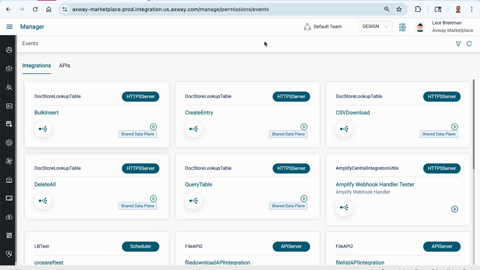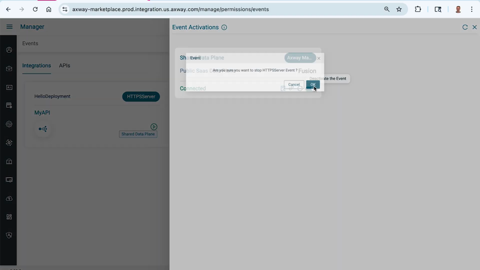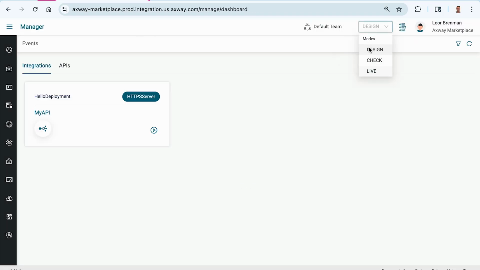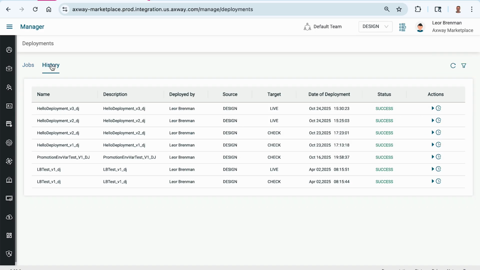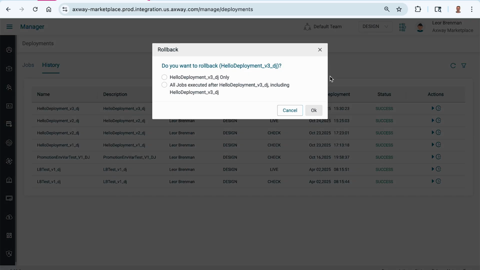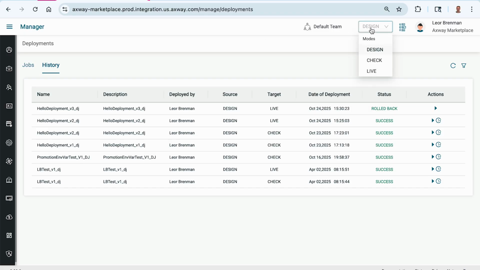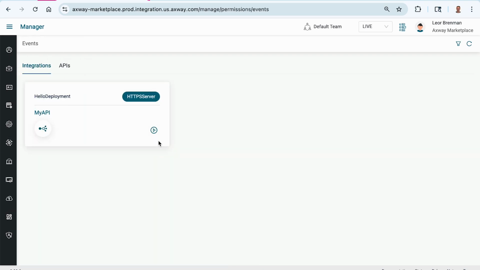Events in live. I need to come to events and deactivate this. I need to come back to design, go to deployments, go to history, and I am going to roll back. Okay, so it's good news. I've rolled back. Now what I can do is go back into live mode. I can go into my events.